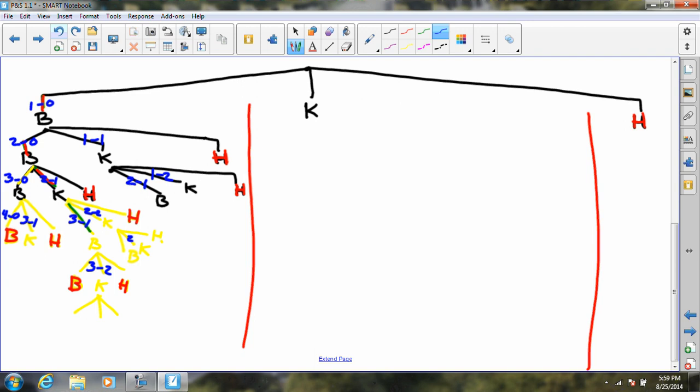This would be 2 and 3. 3 strikes ends it, so that would end the at-bat. But this one is 3 and 3. The hit would end the at-bat. And then this one we would have to go and say, from here, ball, strike, hit, ball, strike, hit.